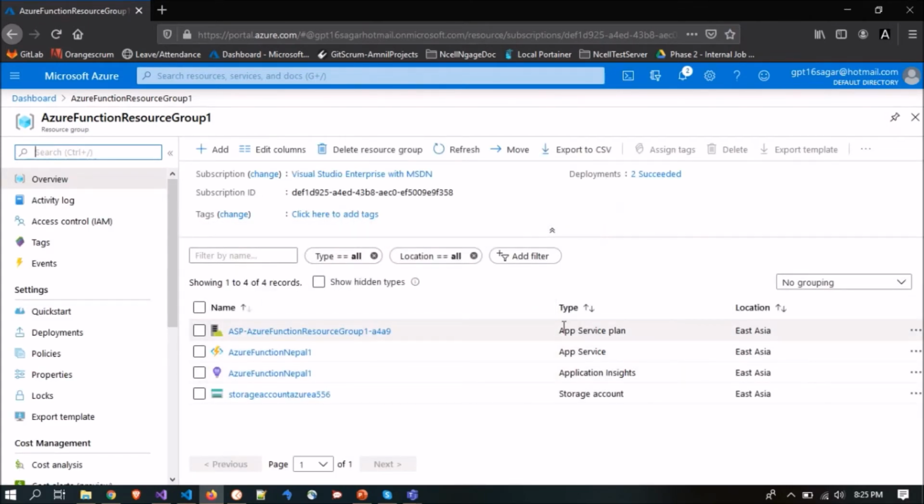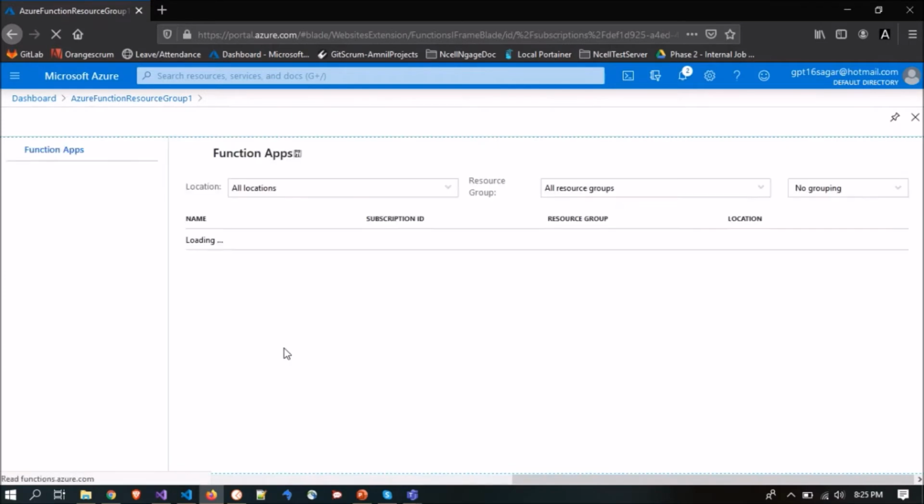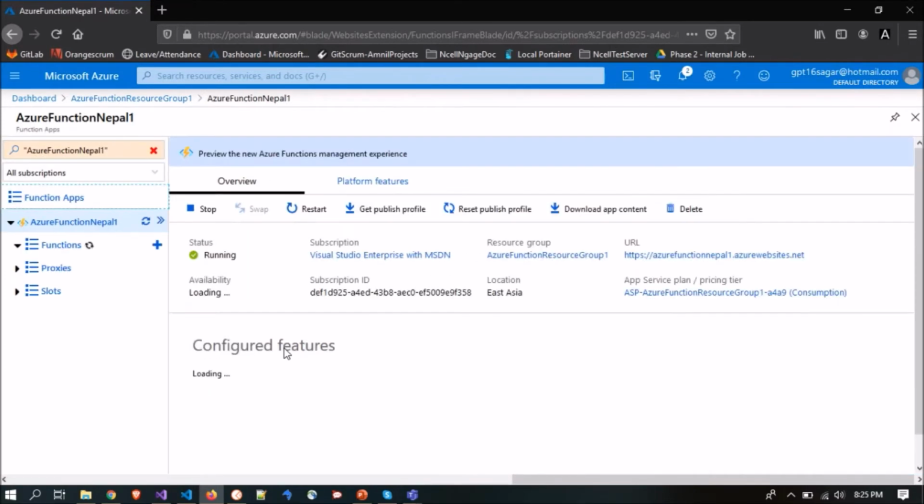So yeah, I have basically created four types of services: Azure App Service Plan, which is consumption based, and then App Service, Application Insights, and Storage Account. So for now, if I go back to here, I will describe a few things about serverless.